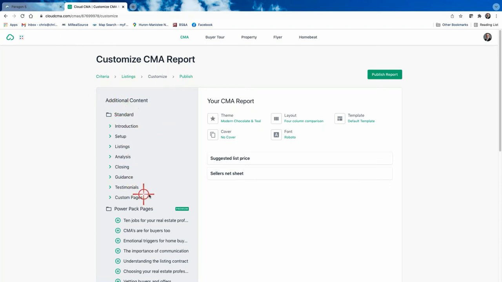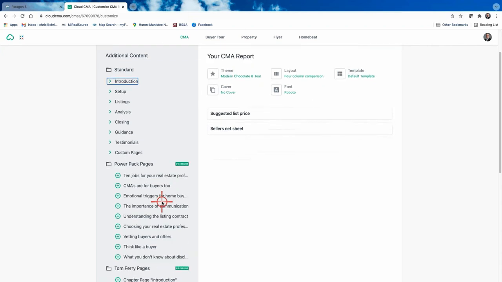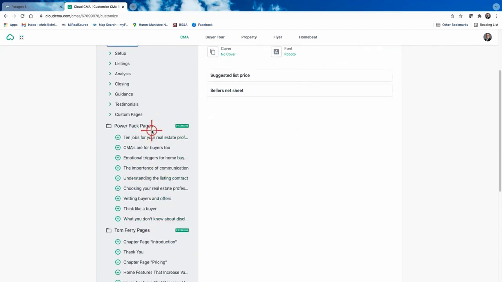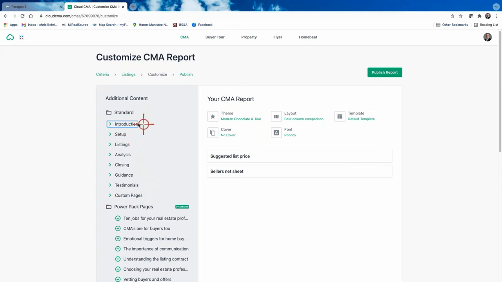There are several tabs that you can go through to create a CMA. Here they all are, with drop downs that are other pages you can add or delete. These pages down here are power packs. You have to pay to get them. Some agents use them and like them. They feel it helps separate them from the rest of the CMAs being distributed out there. I don't use them. I feel what we get through MiRealSource, remember, is more than adequate to produce a really nice CMA.